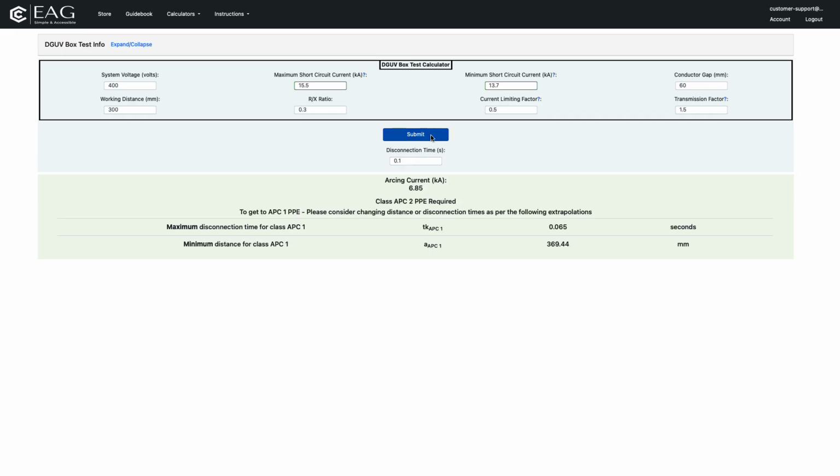If we press the submit button again, we can see that the PPE that is required will be Arc Protection Class 2, APC2, in accordance with IEC 61482-1-2 box test. This is the highest of the two arc protection classes that are possible when in accordance with this standard. The calculator gives the option to use a lower protection class 1, and as can be seen here, by changing distance or disconnection times.